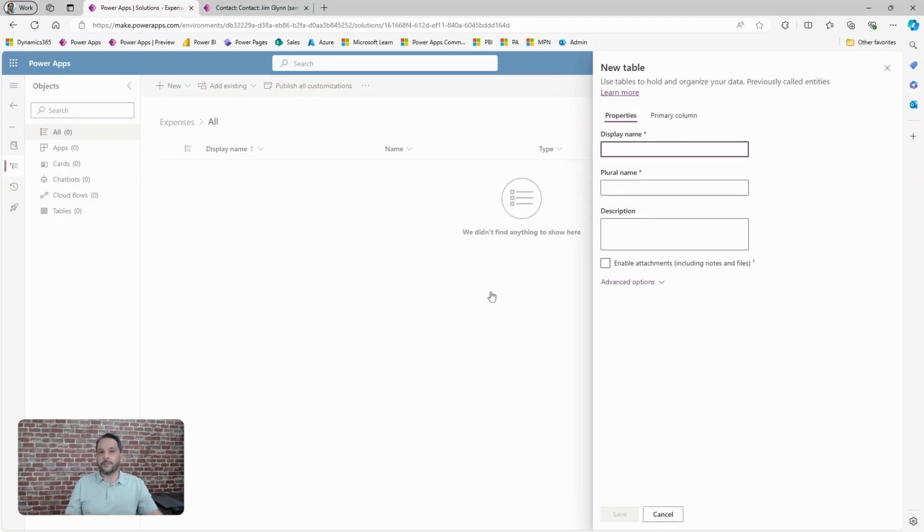When creating a new table, give it a good name and also make sure the plural name makes sense. Avoid naming them equal. Let's call this one expense, and expenses for the plural name. Use the description to tell people what this table is all about. What is its purpose? This table will hold records from expenses. The Enable Attachments option will allow you to use the timeline component and add files and notes to the record.